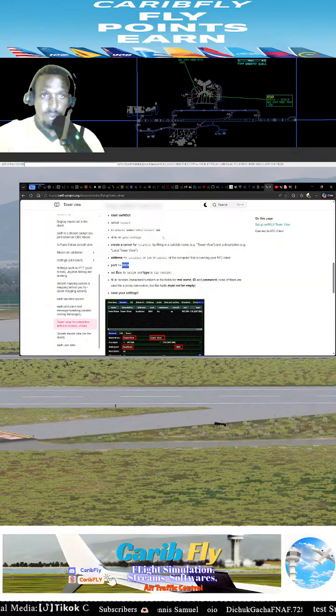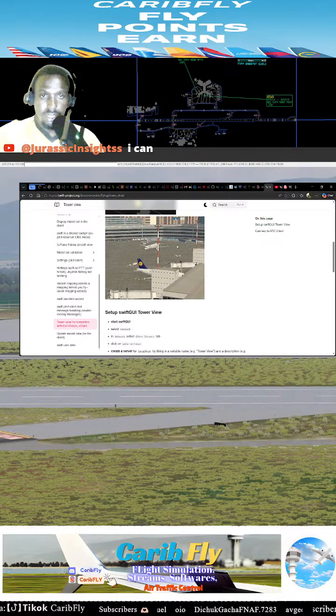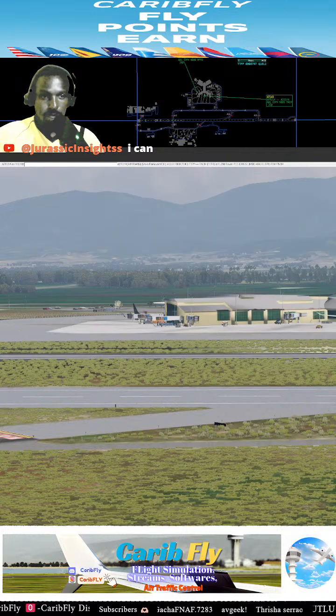Alright, so this is information for connecting with the Tower View. Somebody was asking the other day. Once you go on the website, the Super GUI, if you want to do ATC and stuff, you can just go up on this Tower View and you save everything there. I can. Okay, good.